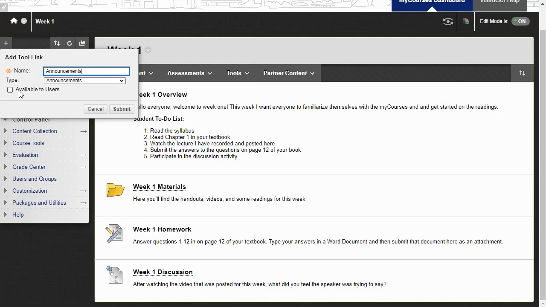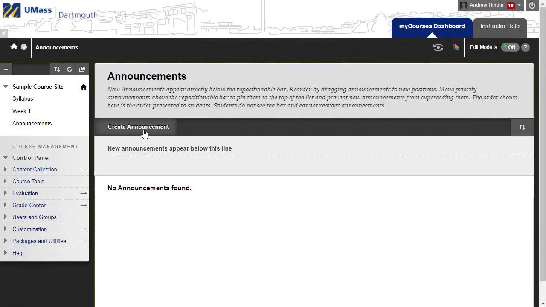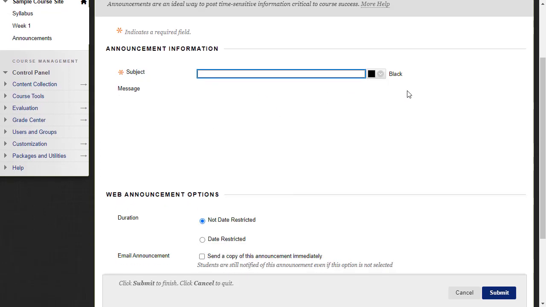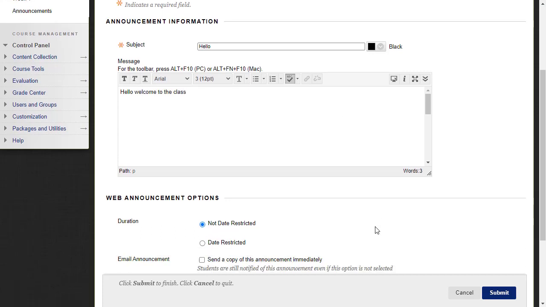Just like before, I'm going to give the announcement a name, check the box so that it's available to users, and then click Submit. Now if I click on Announcements, I'll see a button here to create an announcement, so let's do one together. I'll create an announcement. I'm going to say hello to my students, and then I'll tell them hello, welcome to the class.